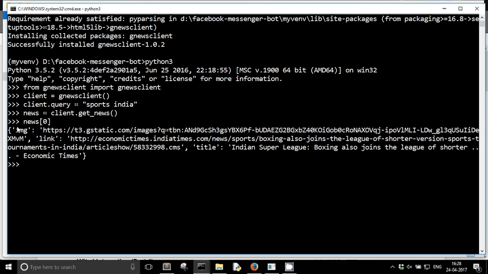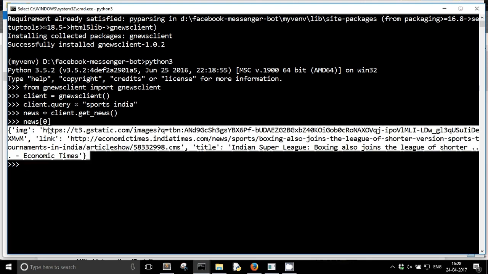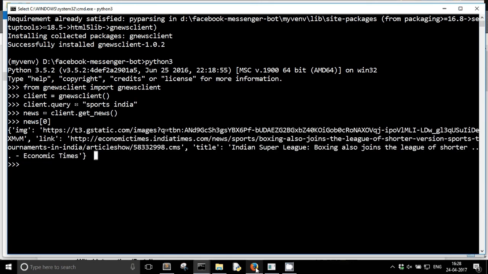So you can see, it's a dictionary in which I have a key called image, which is the link to the thumbnail of that news headline. Then there is a link of the news article, and then the title, like this, right? So now what I want to do is that I want to give some kind of template to the user, right? So let me show you first.